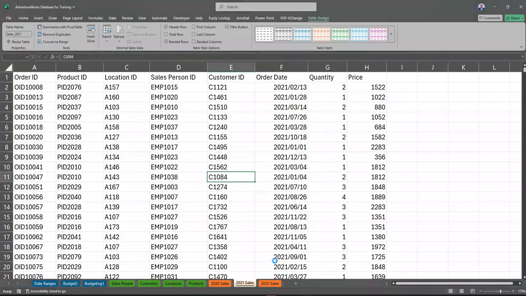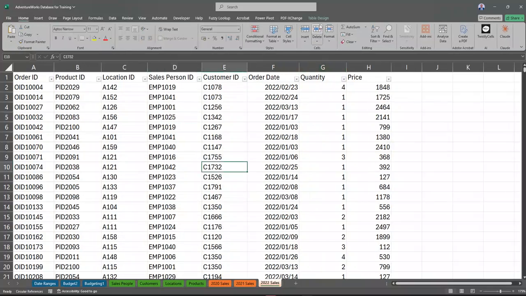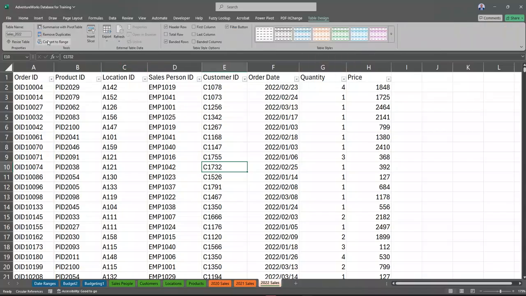Let me just finish converting this to range. I think you should do the same for yours, so that we'll be on the same page. I just want to remove the table formatting on these tables. Just highlight anywhere within the table, then it will show this table design here. Then you click there, then you say convert to range.